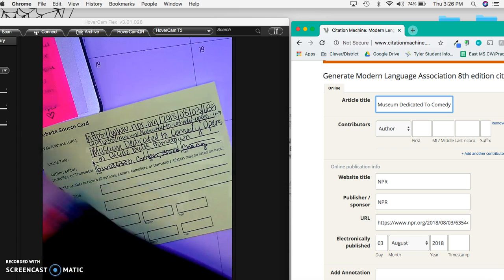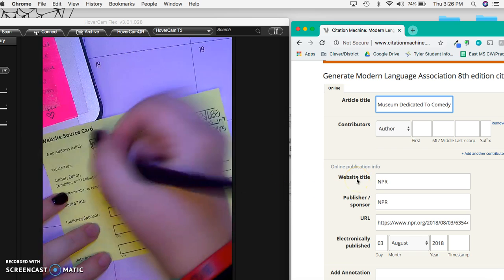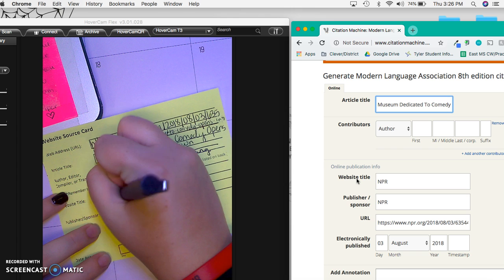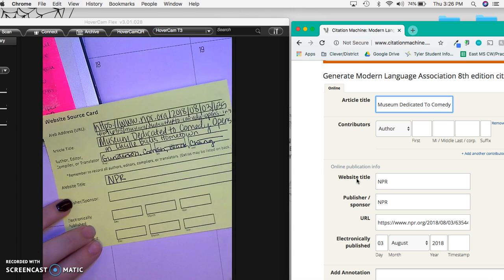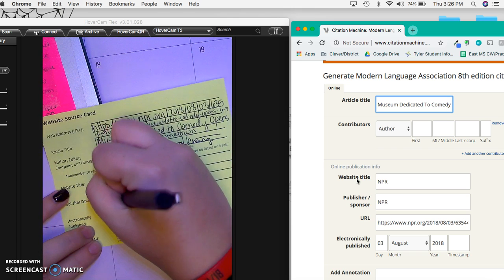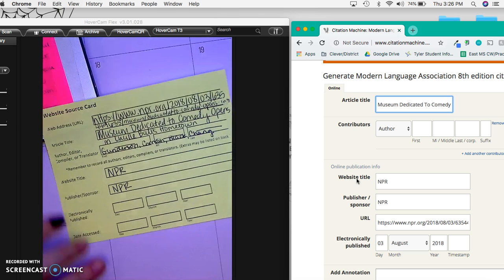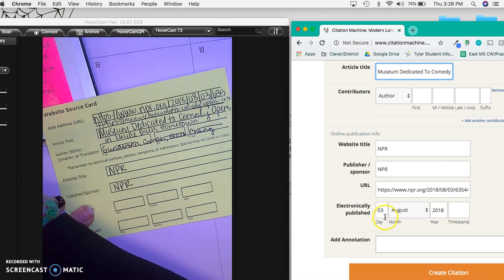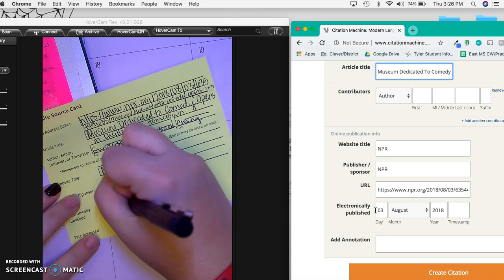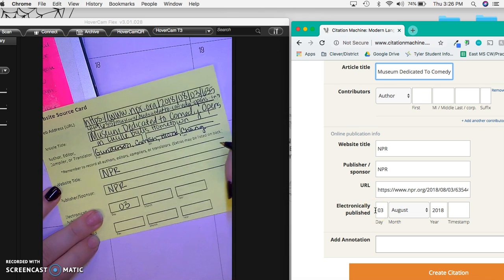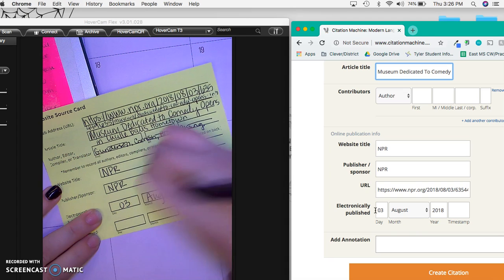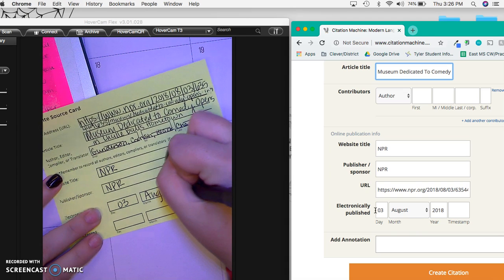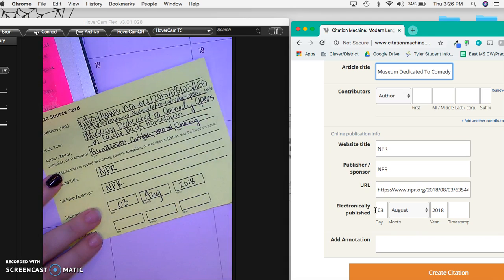So now I need website title. Oh, that's right here. So I'm going to write NPR. Publisher. Oh, publisher sponsor is NPR. Electronically published. Oh, that's right here. So it's 03 because that's the day. The month is August and the year is 2018. So this is a really recent article.